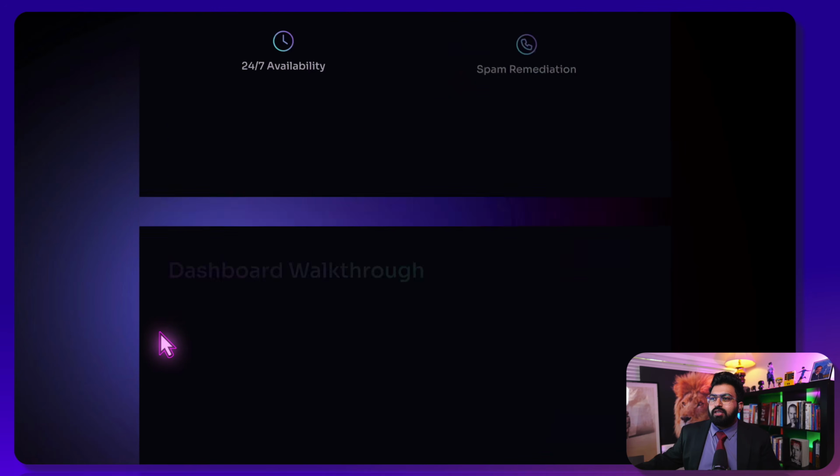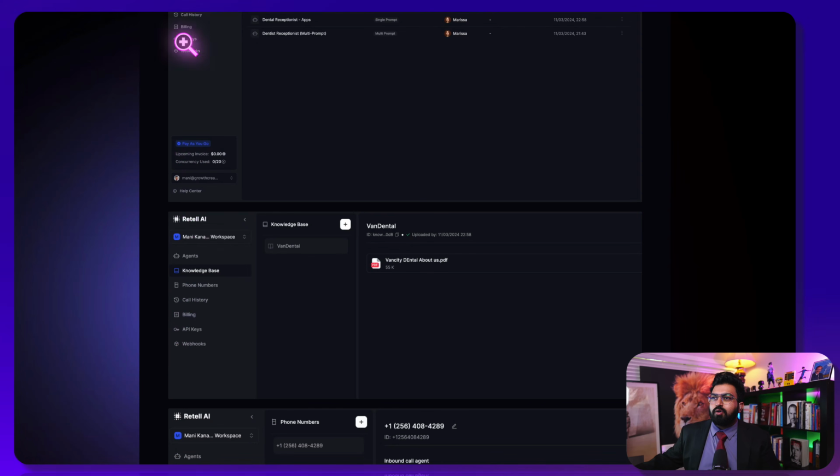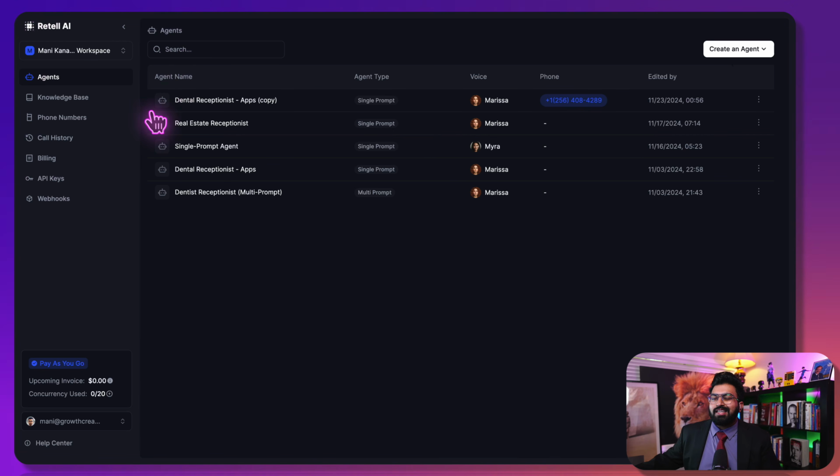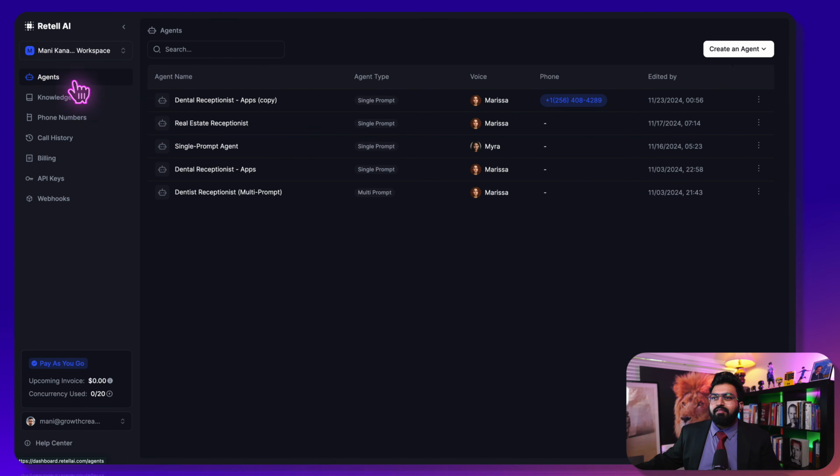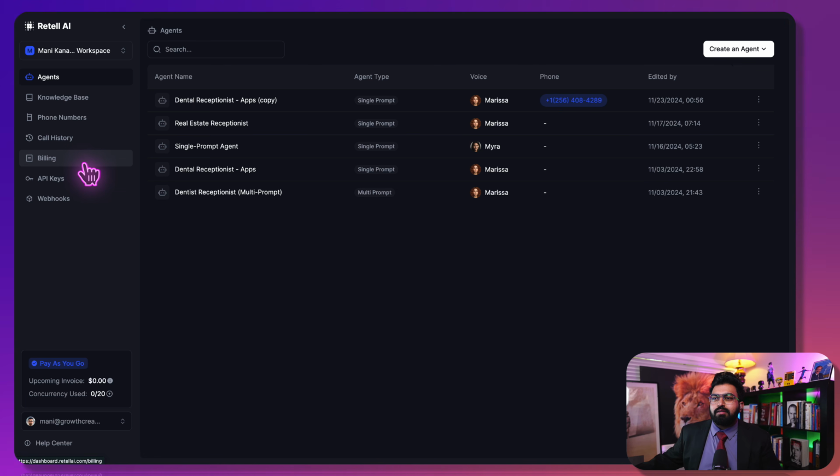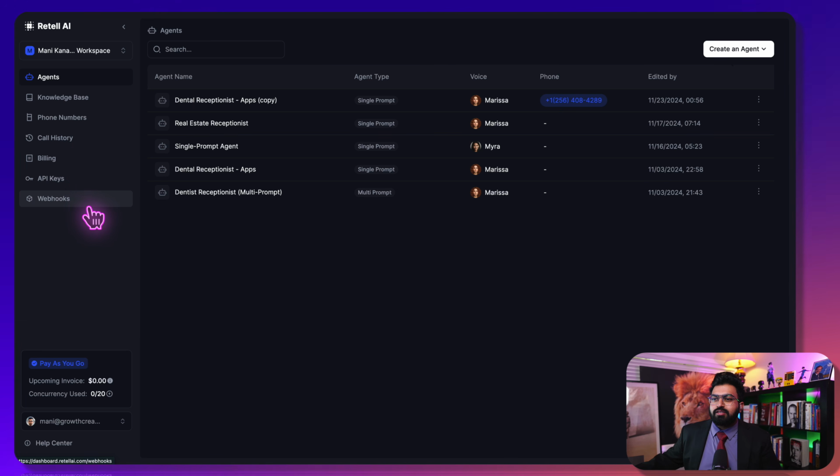Once we log in, this is the dashboard that you see. We have agents, knowledge bases, phone numbers, call history, billing, API keys, webhooks. And once you sign up, you will get 60 minutes of free voice calls. And you won't be able to buy the phone number, but you can test it, use it for demo.